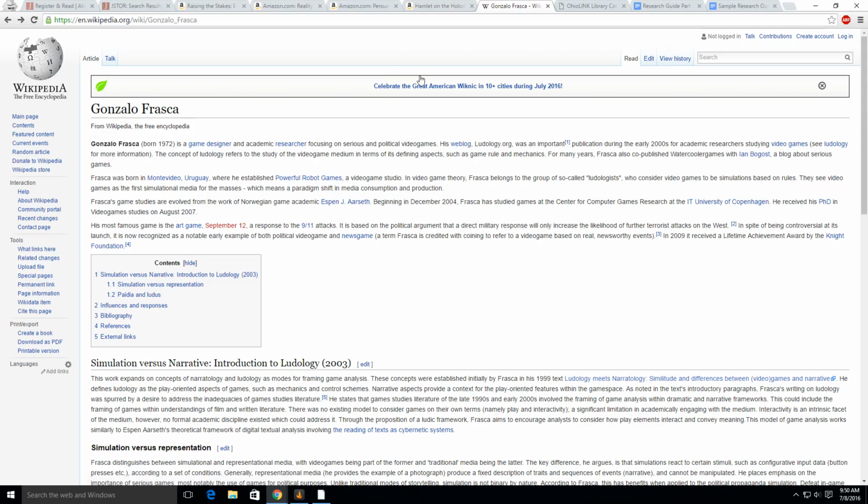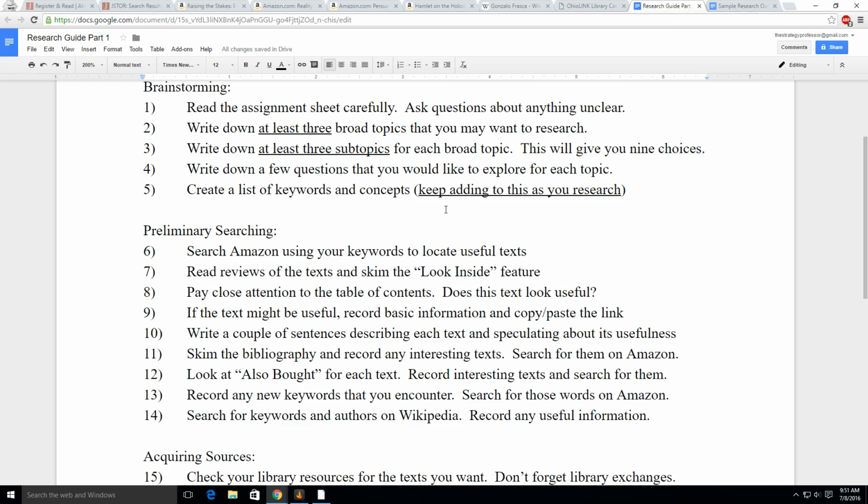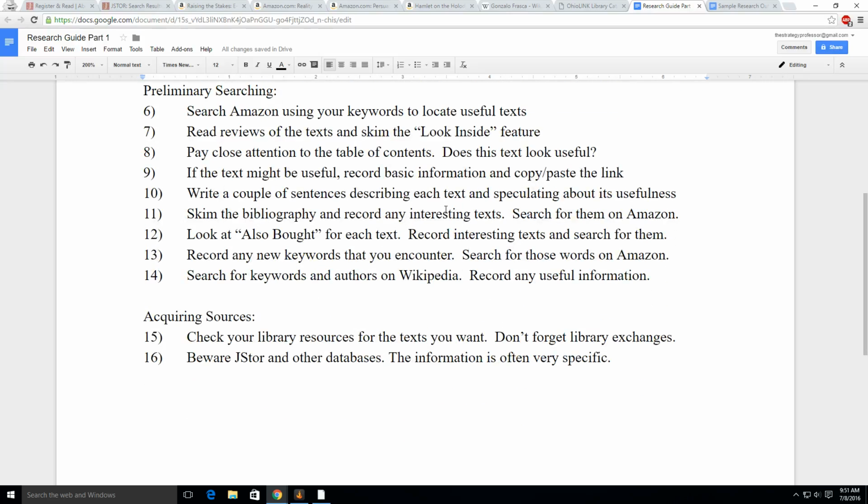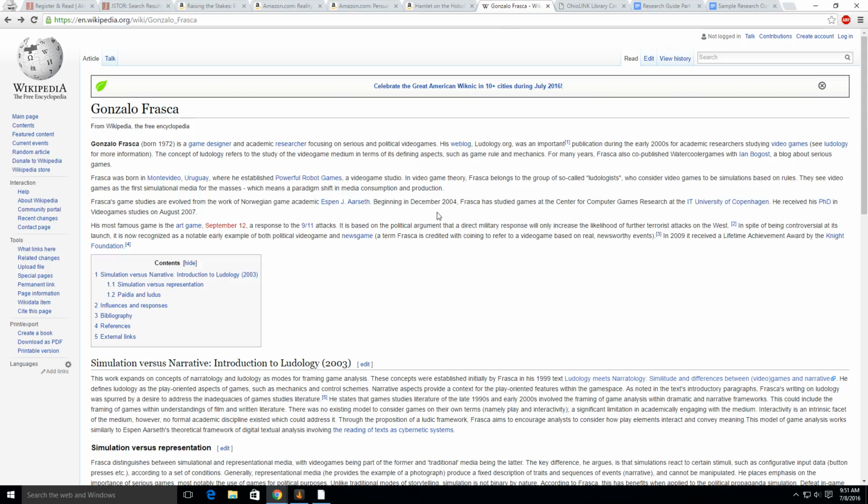And then you can go look them up on Amazon or Google them or do whatever to find out more about them. So don't be scared of Wikipedia. Even though you shouldn't use it as a final destination, it is a fantastic resource for finding some preliminary ideas. So don't let any professor scare you off from that. Just don't cite it. I wouldn't just cite this as a source talking about Frasca. I would go find his work and then cite the work as the source.